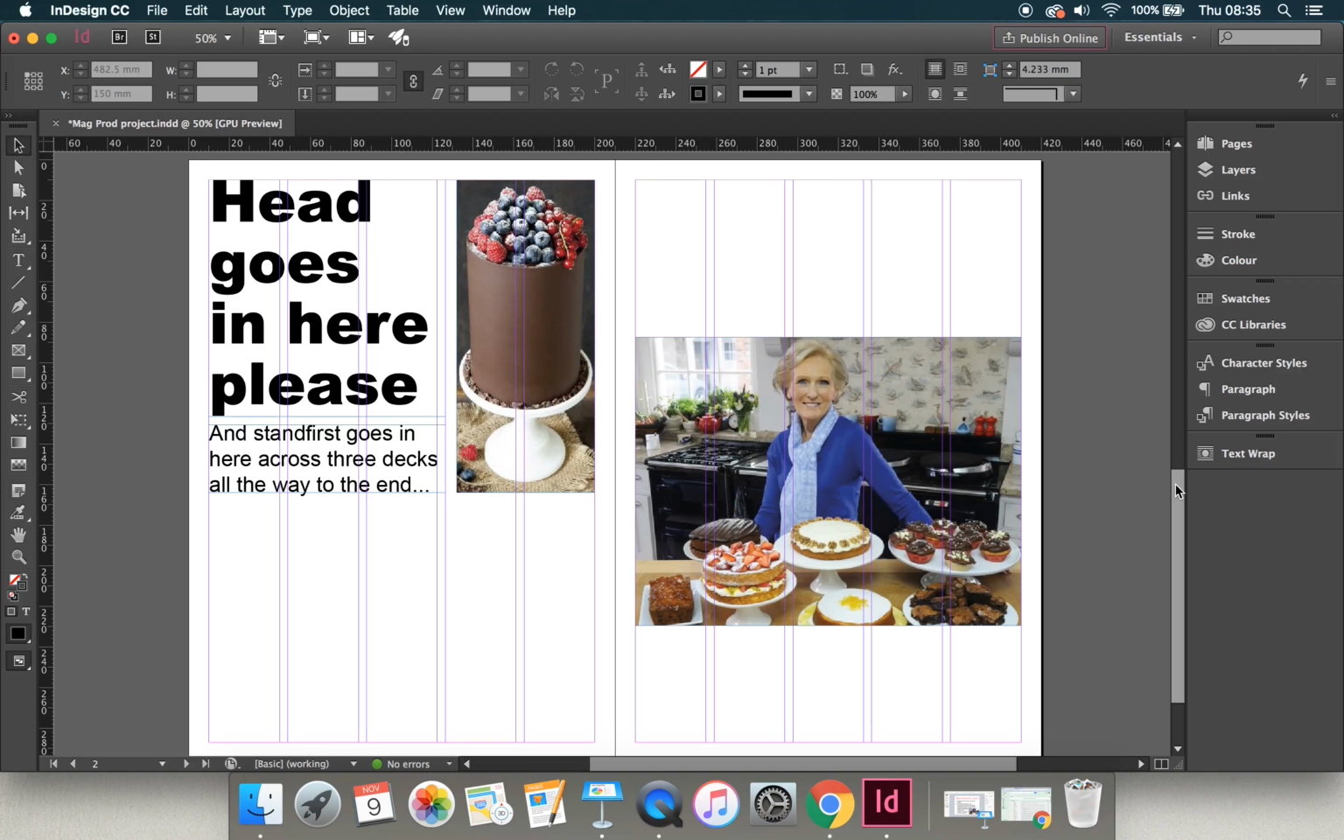So when you're on your double page spread, you need to remember you need a main picture. In this case, my main picture is Mary Berry and her cakes. This cake here is also a prominent picture, but really in terms of size, and the first thing the reader will see on the page really is Mary Berry and her cakes. So I'm going to leave Mary Berry in that position on the page, and I'm going to leave that one there because it sits nicely next to a headline and a stand first underneath.